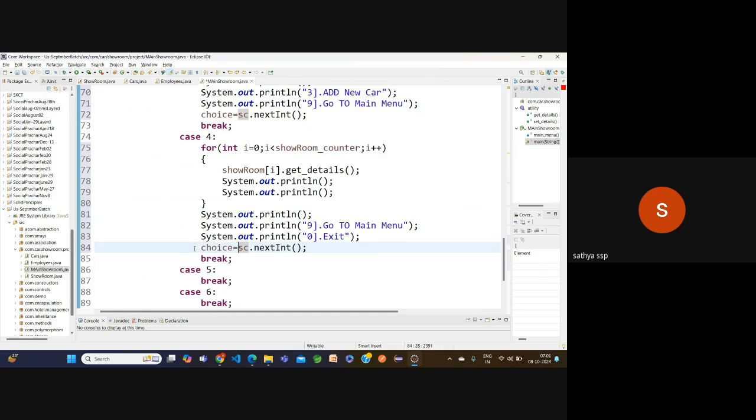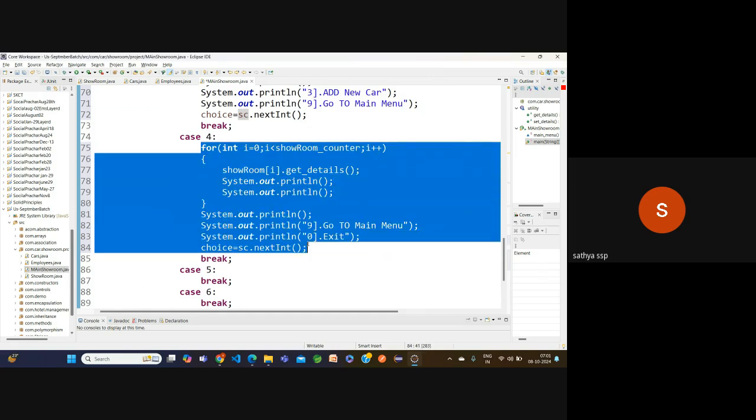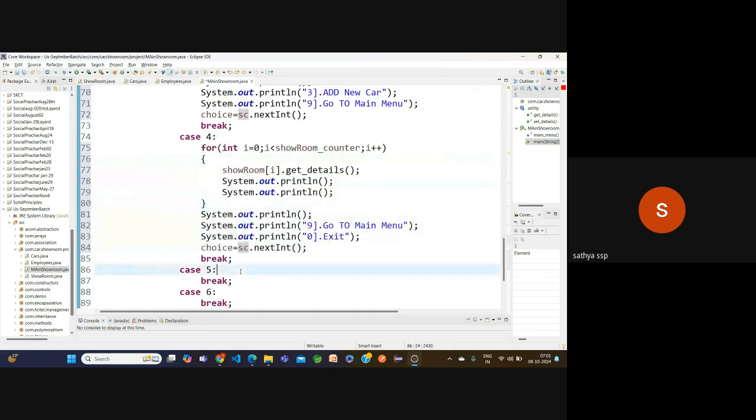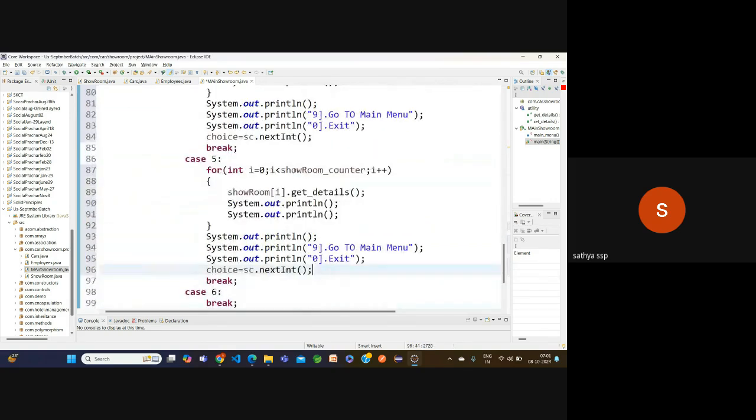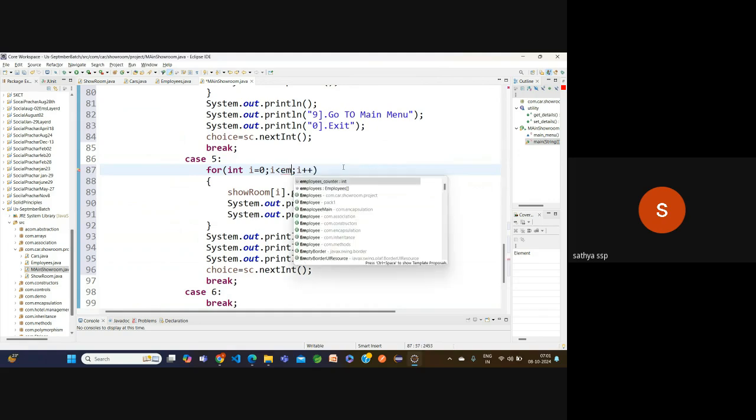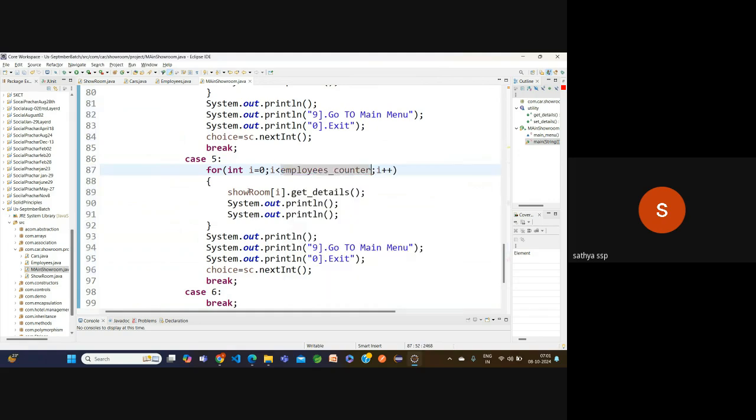That's it. Okay, next we need the employee counter. The same thing. Now simply I'm copying entire things. See, observe carefully here. Control copy, control V, case 5 I'm pasting. Now here it's not a showroom, it's an employee counter. Okay, sorry, it's not counter, employees only, employees of i. Now go to main menu, exit, the same details, nothing else is there.